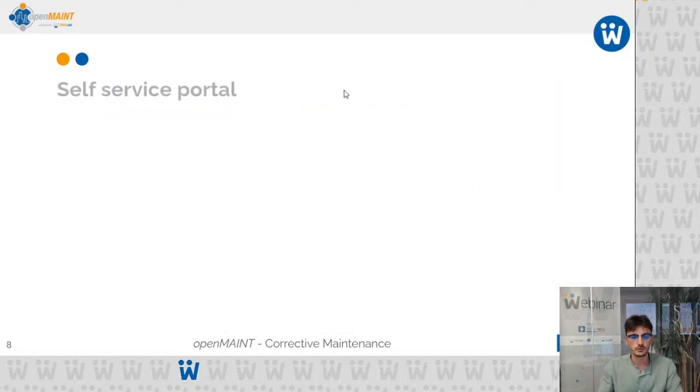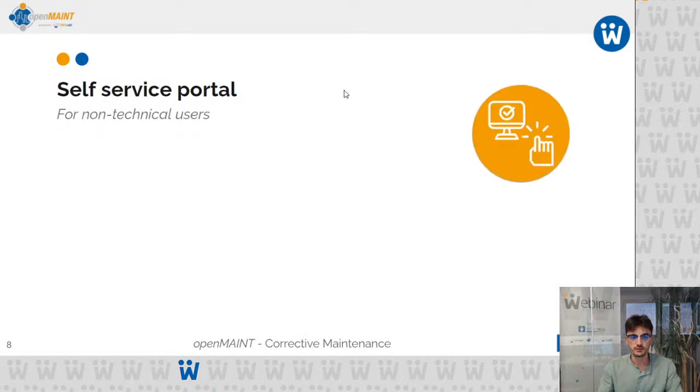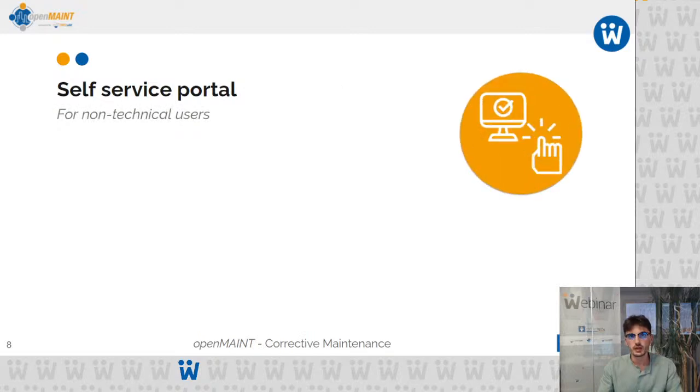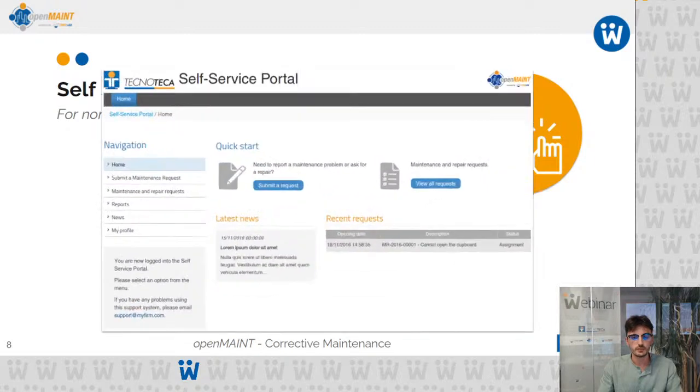The second variable is the self-service portal for non-technical users. This is basically useful for the users that don't have direct access to the openMAINT application. From the self-service portal, they can open new requests and afterwards follow what their status is. So if they are being executed and if they've been completed.